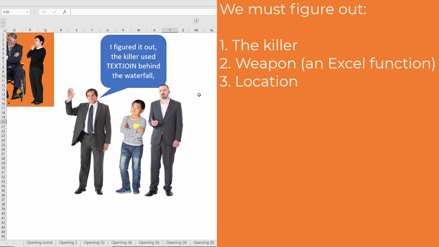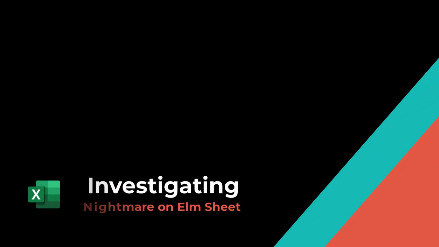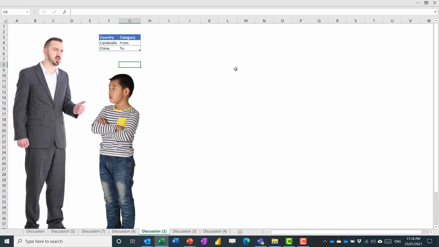And you say that the killer used the text drawing function behind the waterfall. Okay, so let's see. Wow, you think this is the killer. This person hasn't been around for a while, so it's a little bit skeptical that you think it could be him. All right, well, let's look at some investigation. I think the killer might be someone else. There's something fishy about his story, old Sherlock.